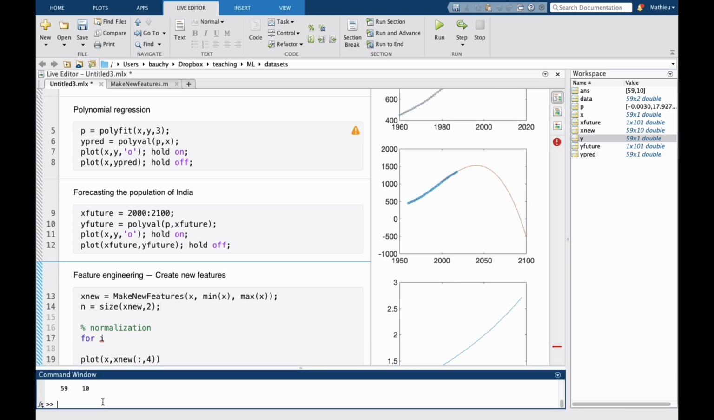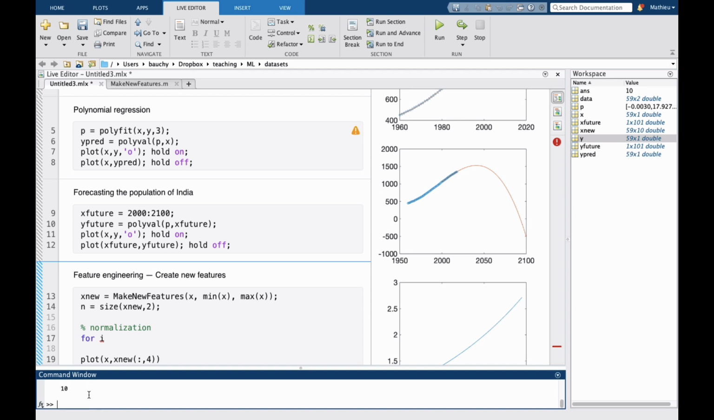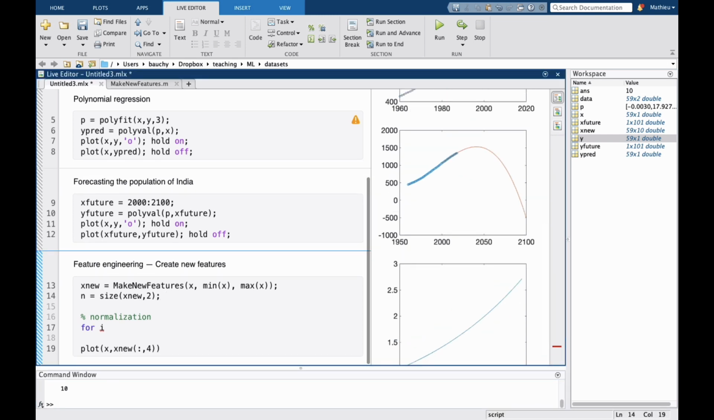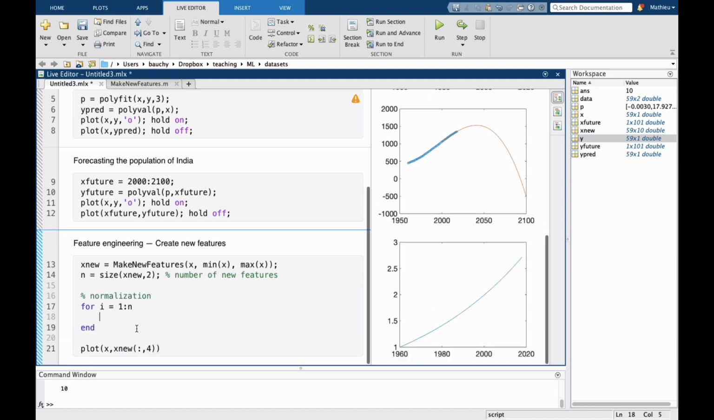This is the size of x new. If I take the size of x new, it gives me 59 lines and 10 columns. Here I want the number of columns, so I can get it by taking the size on the second dimension. So size 2 gives me the number of features. This is the number of new features that I created. And now I'm going to do a loop on all the features from i equal 1 to n.